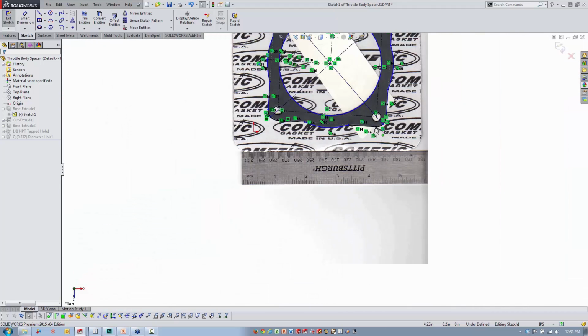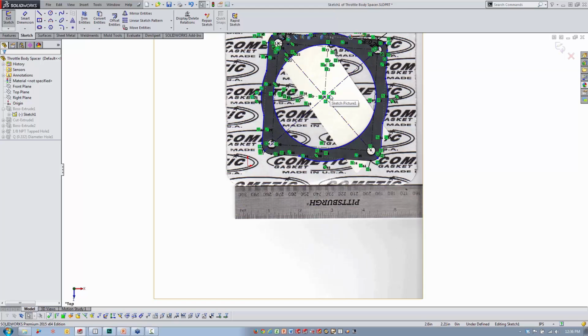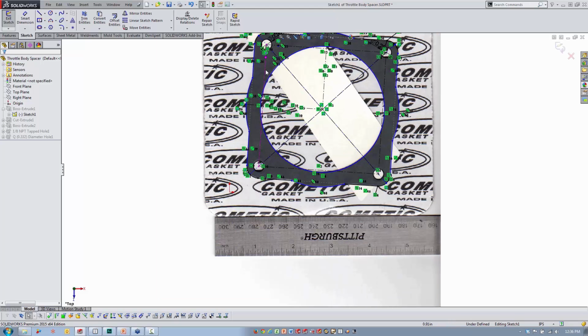This is an awesome method. With this, I'm pretty confident the image itself is accurate, probably down to a 64th of an inch. And then from there, I use my sketch tools to just draw over the part. If I had more contrast in the part and didn't have this background, the Cometic gasket background, I could have used auto trace within SolidWorks as well and probably gotten a pretty good job.